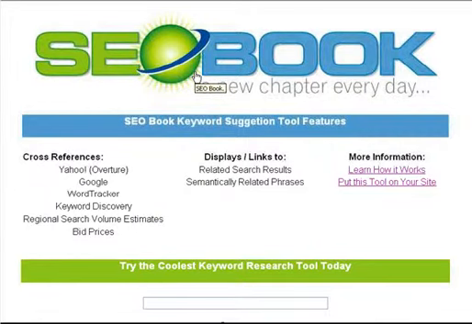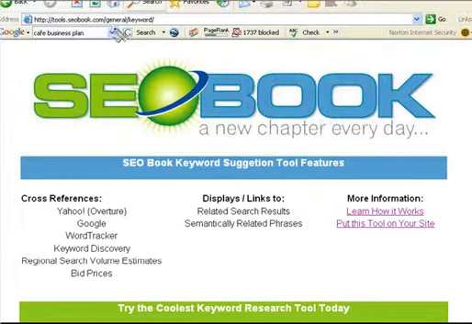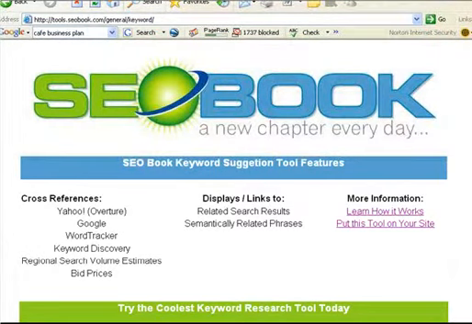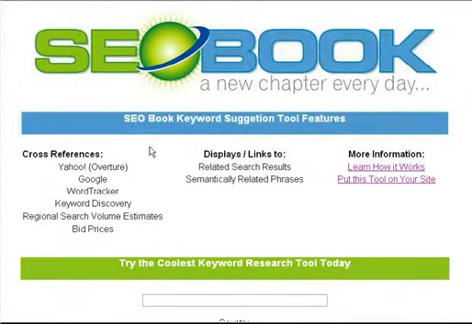the URL, if I just bring it down here, is here. Just simply tools.seobook.com. That takes you to all the tools, and this is /general keyword. So if you key that in to your browser, you'll get taken to a page exactly like this.